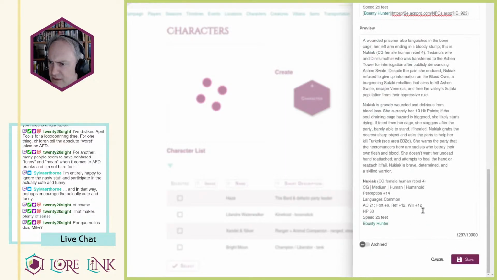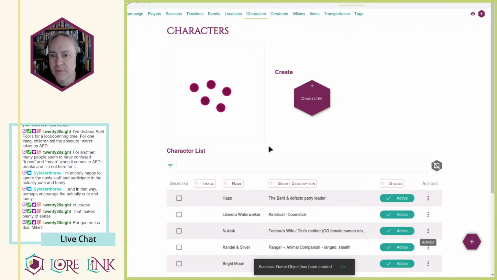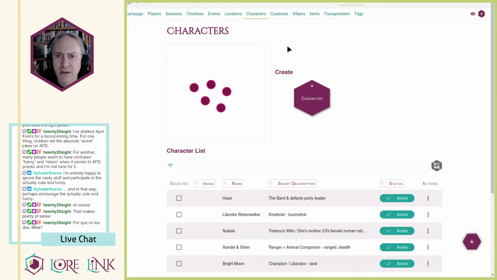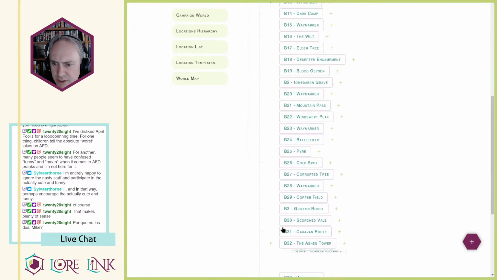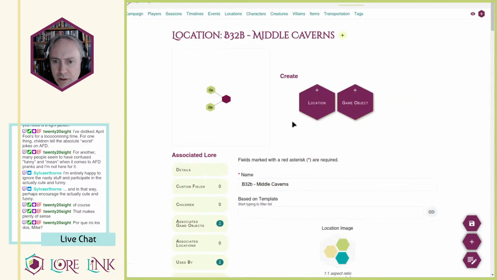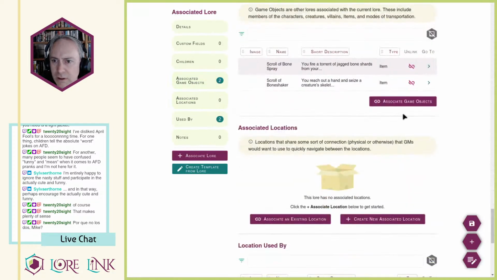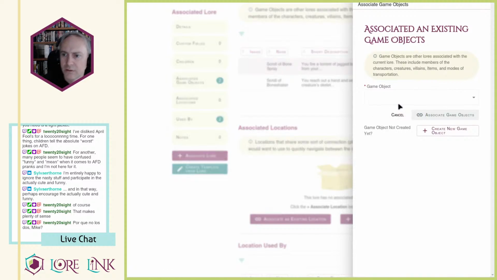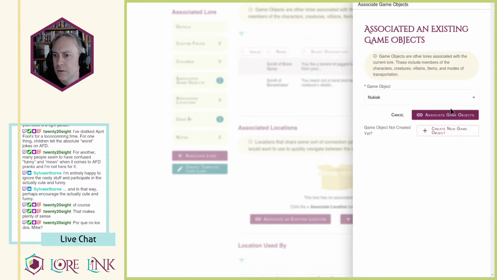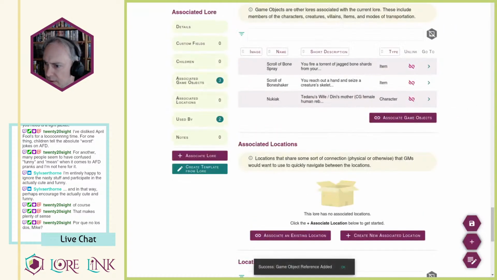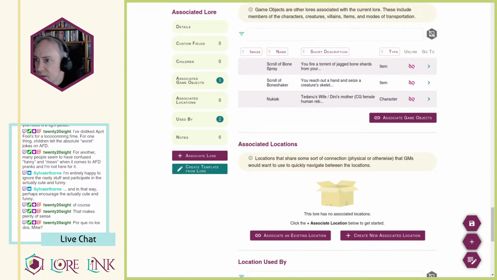Okay, and save that. Now Nakuyak is going to also be attached to this location. So let's go put her in that location. Okay, so she's in there. There's no necromancers actively in here, it looks like. This is just their primary location.